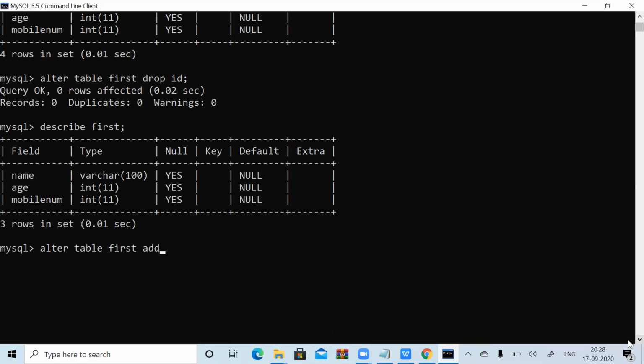How to add? Add, what's your column name? Your column name is serial number or ID, whatever you want to add, with an integer data type. It should be before name, right? So no need to write before name. Here you need to write first, so it is added as the first column, nothing but your first column should be your serial number.